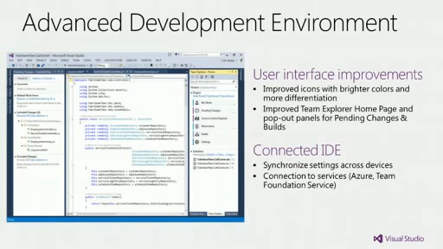So first of all, we've made some IDE improvements. In the user interface, we've added a bit more clarity to some of the icons to enable you to differentiate them. We got a lot of feedback about color and such from the community, and so we're hoping that this helps a little in terms of differentiating some of those icons and buttons.